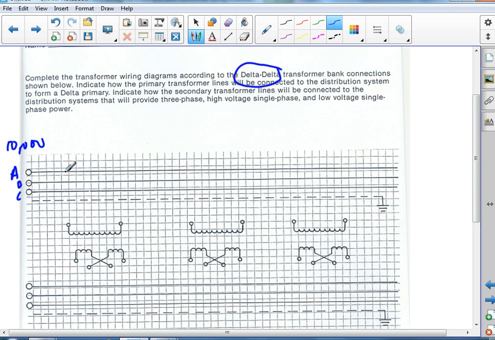Okay, so that means I have to go from A to the transformer. I have to go B, B, then C, C, and then back to A. So that would be a delta winding of the primary side of the transformer. And now I want a delta winding of the secondary side of the transformer.